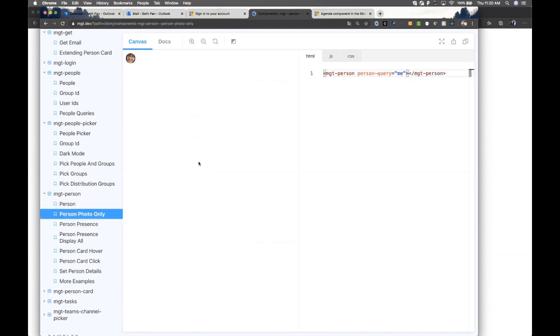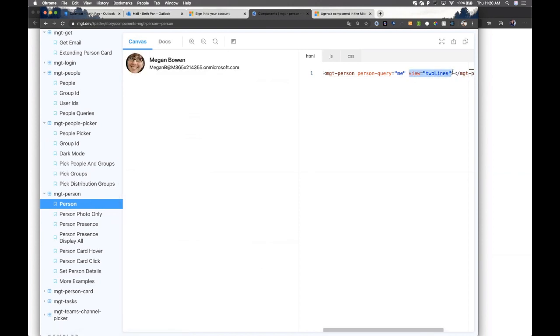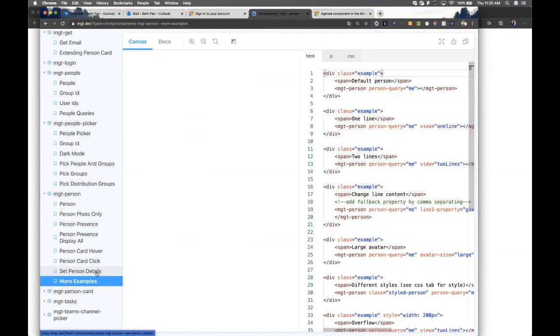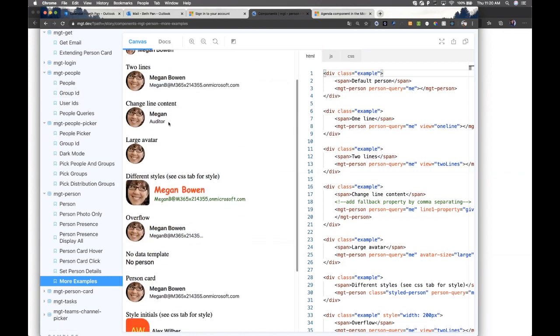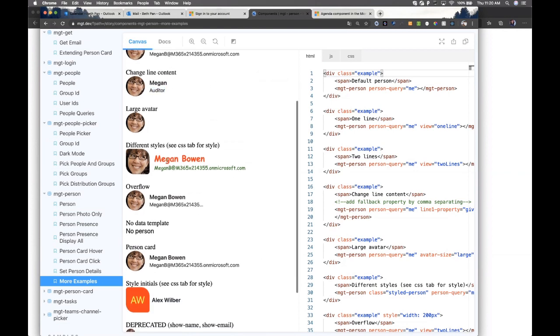By supplying the view, I don't know if you see right here, equals two lines or one line. A good place to find it is, this is actually a new deployment version of the MGT Dev, and I actually see a lot more stories than I used to. If you go to more examples, here we show you what the default looks like, what one line looks like, what two lines look like, how you can change the second line's content, and change CSS to change the look and feel for the picture here.